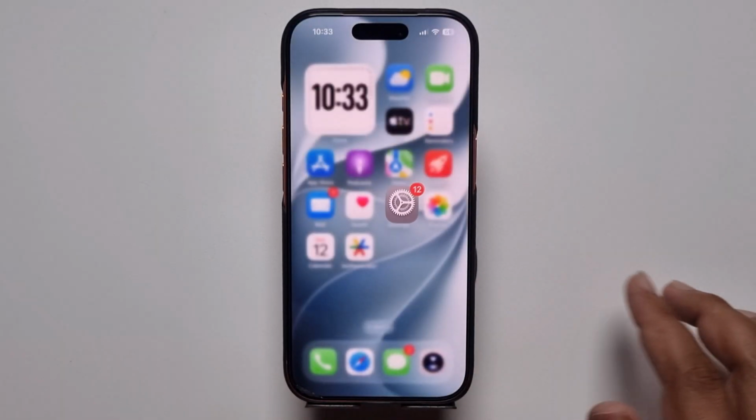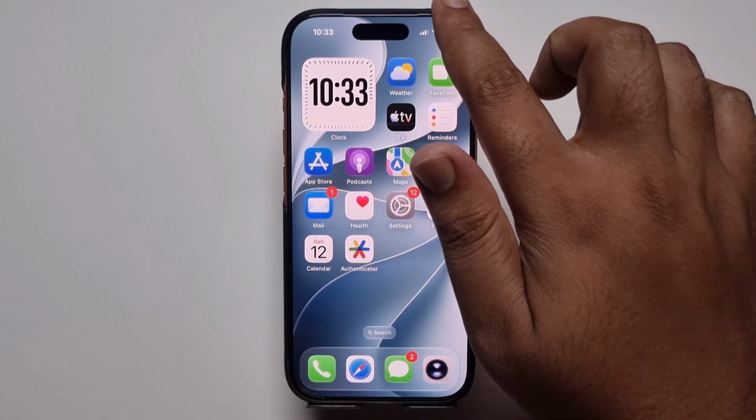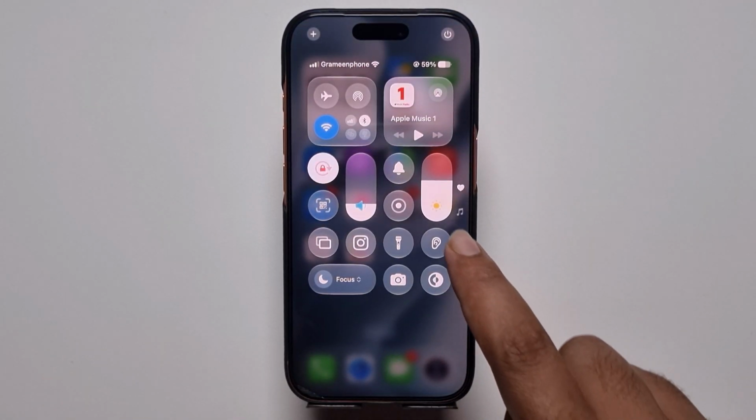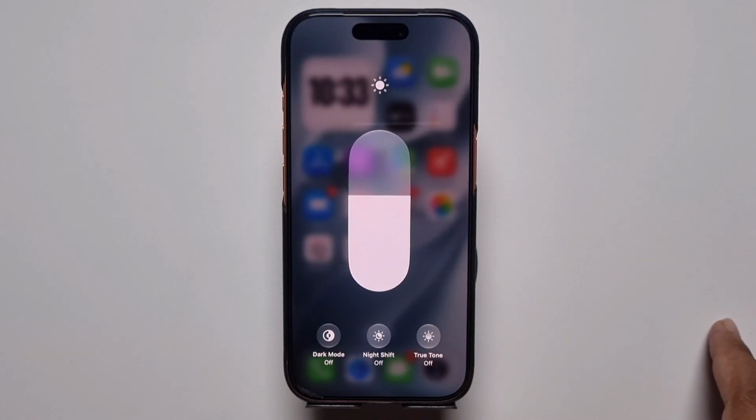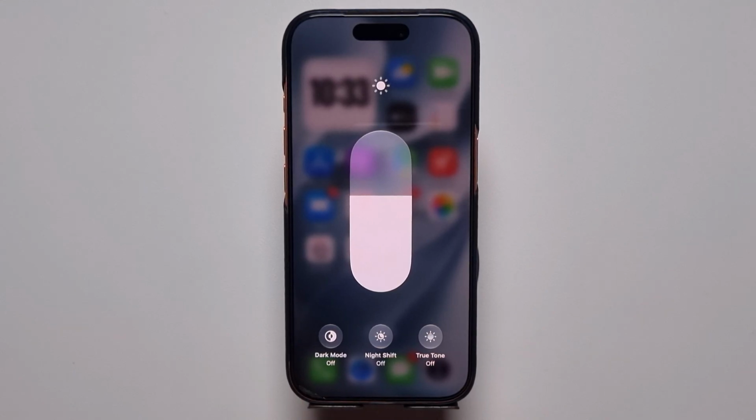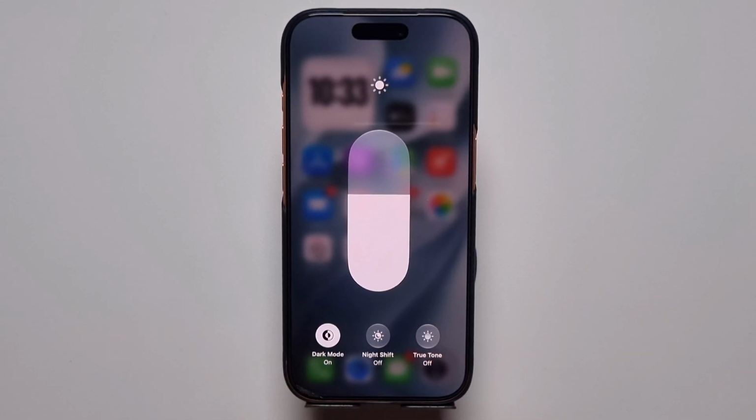So go back, go to your control center, long press, and you'll see dark mode. Now it's turned off, so turn on dark mode.